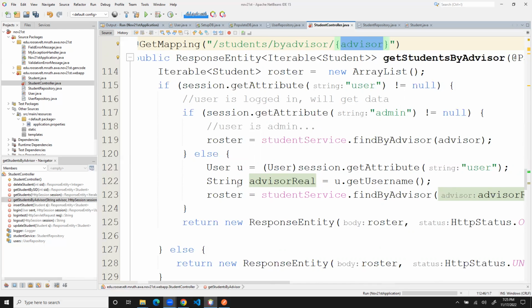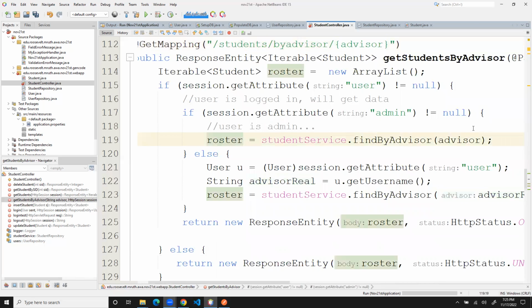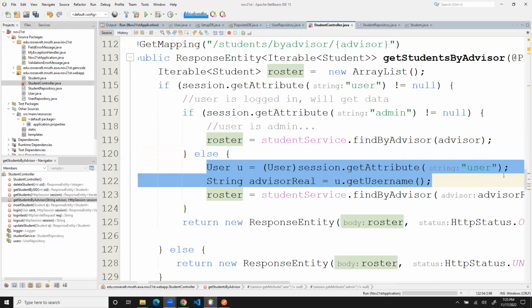So let's talk about it. If you're an admin, go ahead and get whatever advisor's advisor. That's fine. If you're not an admin, we should actually say you can't do this. Unless, what if you're actually trying to find your own? Yes? That would be okay.